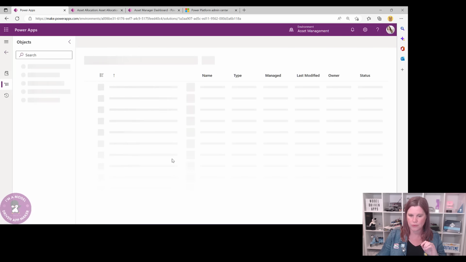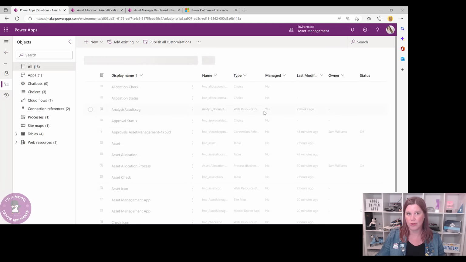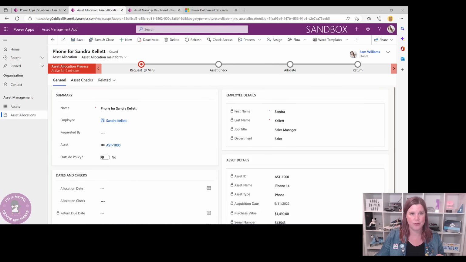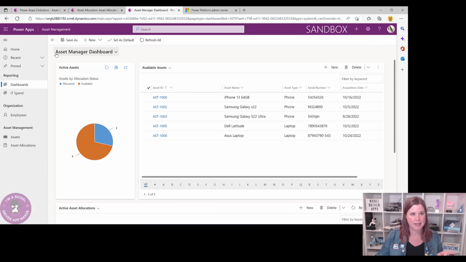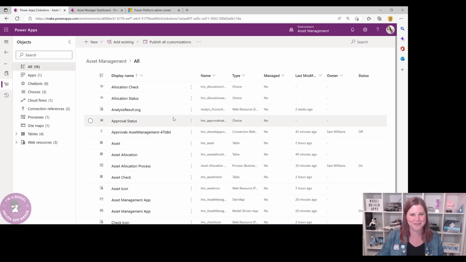And what I'm going to do first is create that chart, that pie chart that we saw. And then I'm going to bring together a dashboard, which brings together that chart and some other views into a single screen. So I'm going to create a chart on the asset table. So this is the asset manager dashboard. This is assets by allocation status. I'm just going to close down the other version of the app so I don't get confused here.